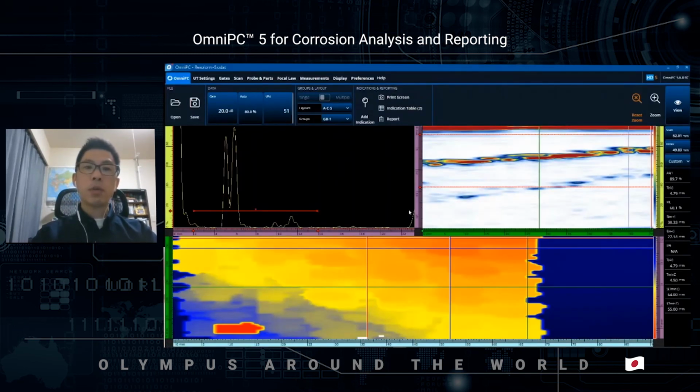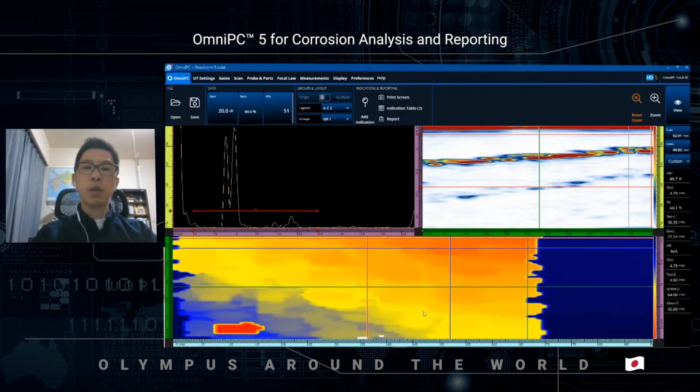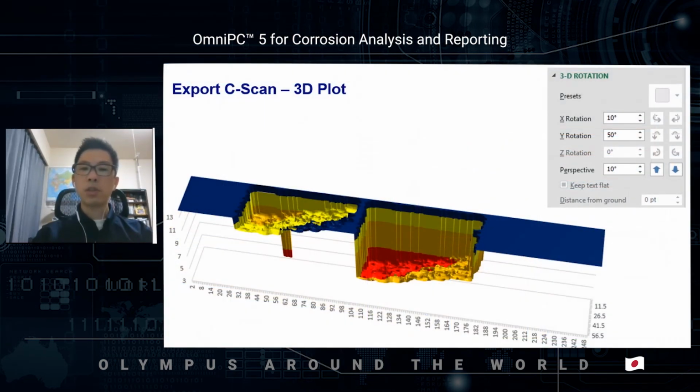And if you have your own original report format, or you would like to visualize the C-scan data in Microsoft Excel, you can export the C-scan data as a text file by simply right-clicking on the C-scan and selecting Export C-scan. You will find the exported text file in the Export folder and can create a 3D representation like this very easily.